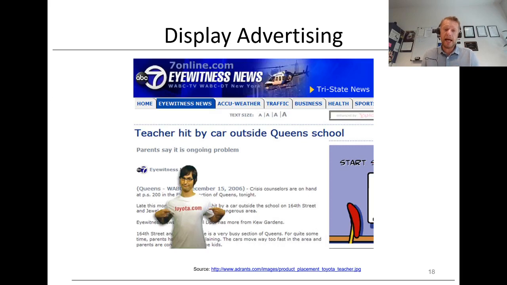You can see a layer ad. It's a little bit, well, actually not a little bit, an inappropriate ad. You can see a news article, teacher hit by car outside Queen School. And then there's this online advertising tool that this website was using, and that comes up with a layer ad. You see this guy here promoting Toyota.com. I'm not sure whether this is what Toyota really wanted, whether they want their ad to appear with this one particular news article. But you have to realize that all of this is automated, right?